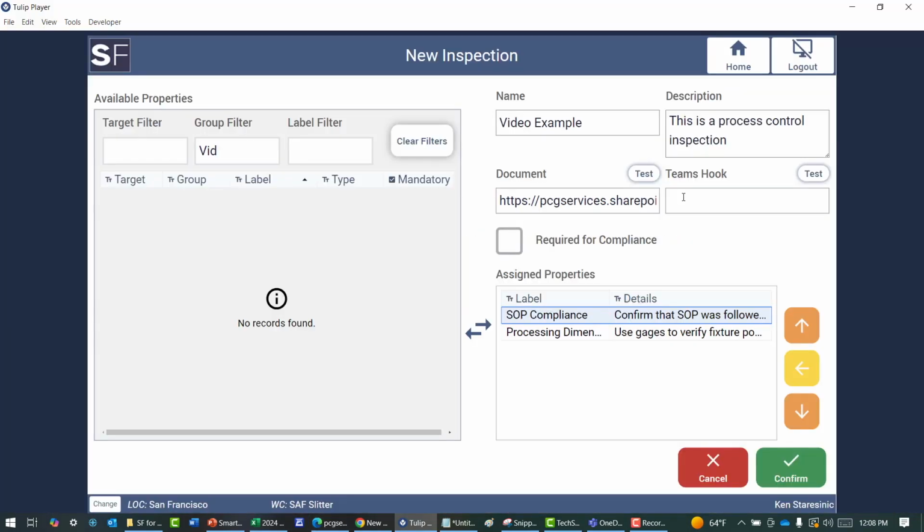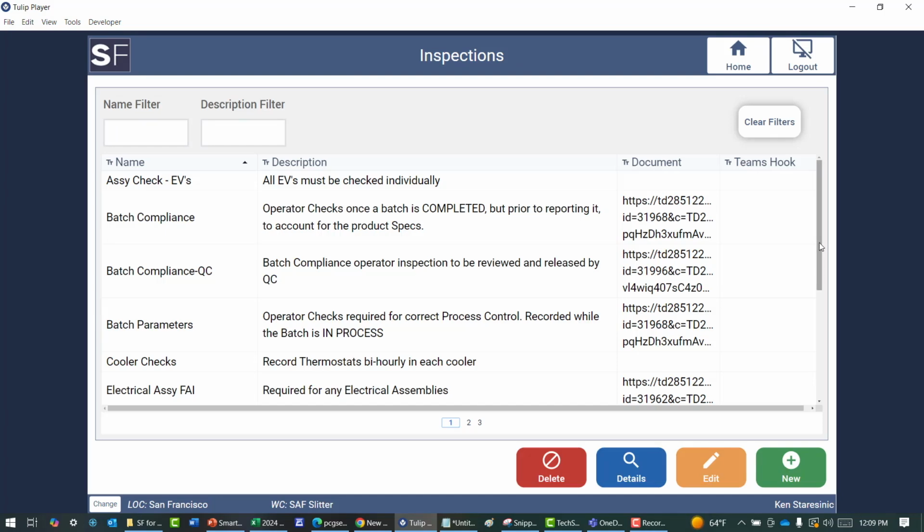If I want to use Teams hook, SmartFactory's collaborative capability. So whether you're using Teams, Slack, whatever mechanism for internal collaboration, SmartFactory will support it versus bombarding key resources with text messages or email. If this inspection is required for compliance, I simply check it here. In this case, we won't build that inspection with that requirement. Confirm, and I've added that to my array of inspections.